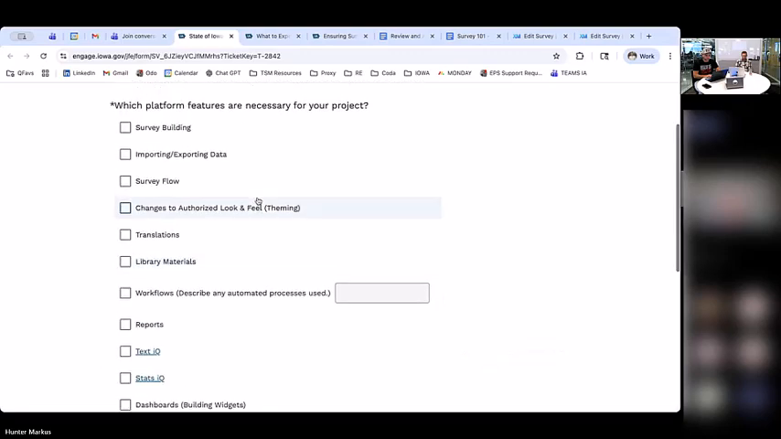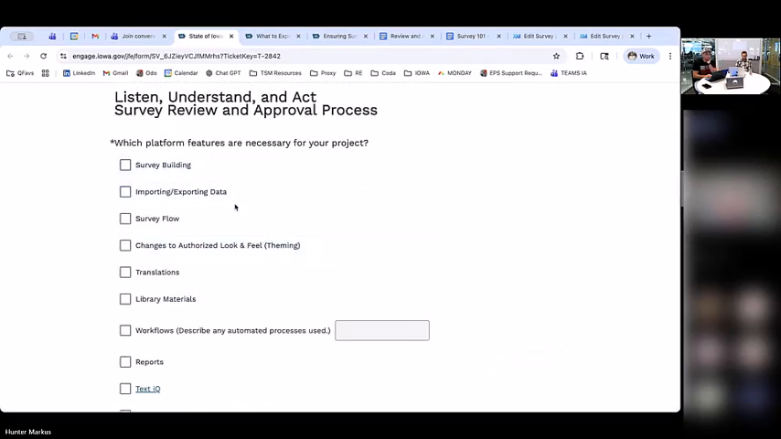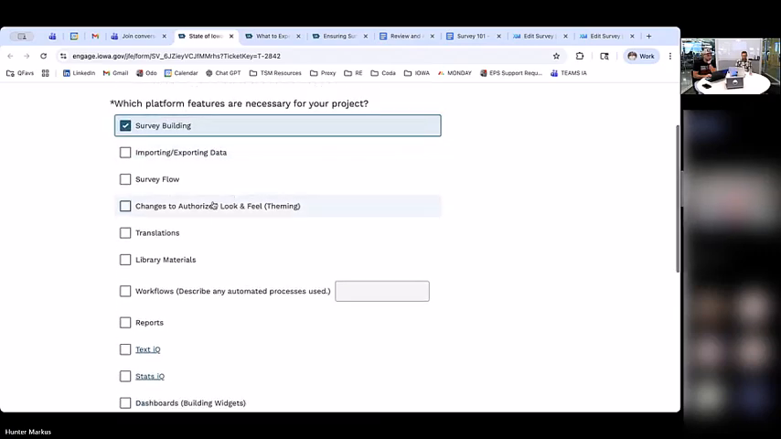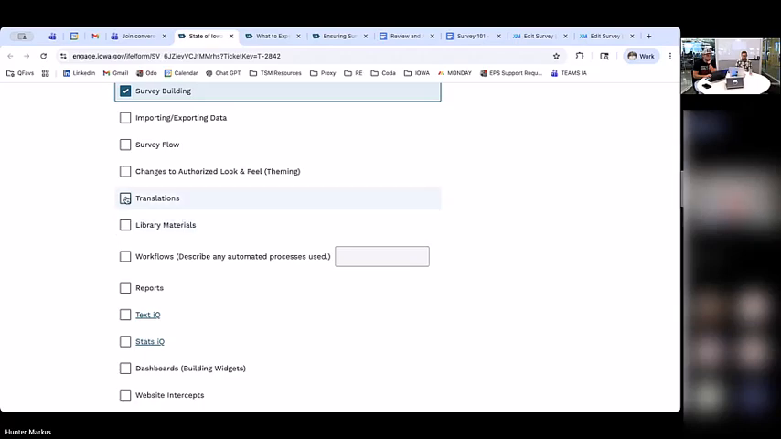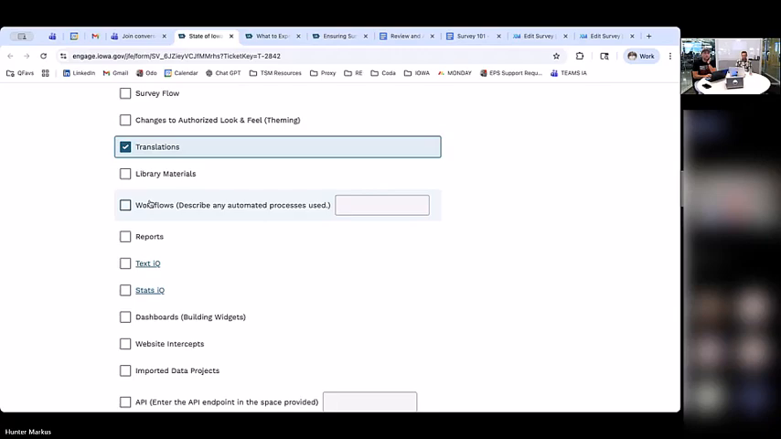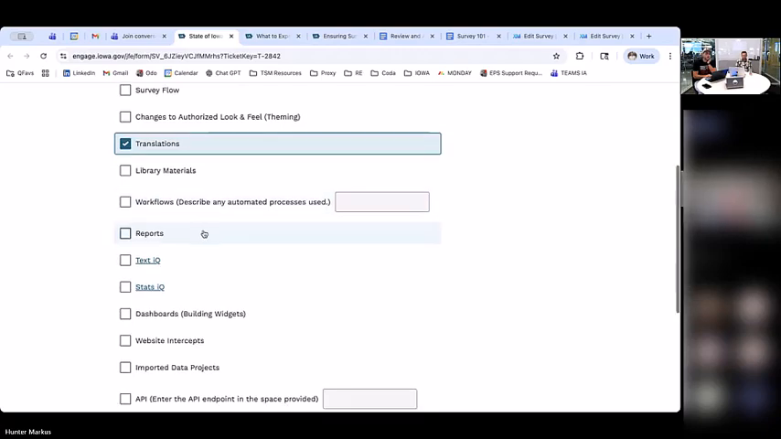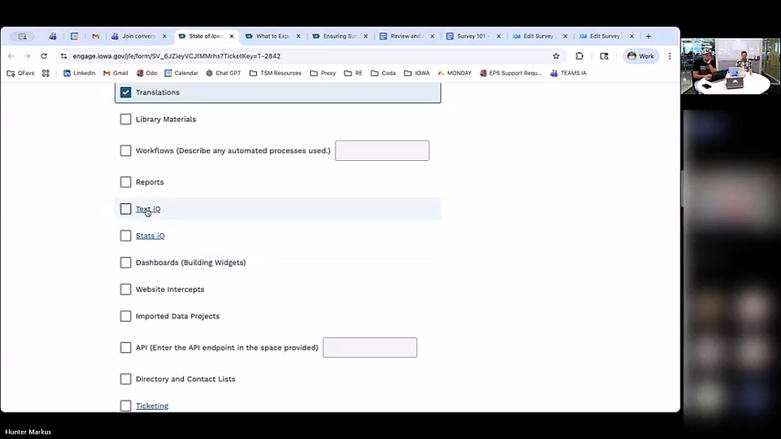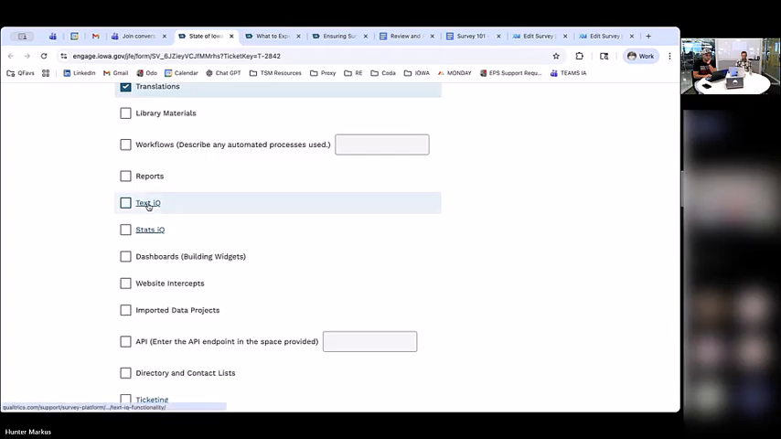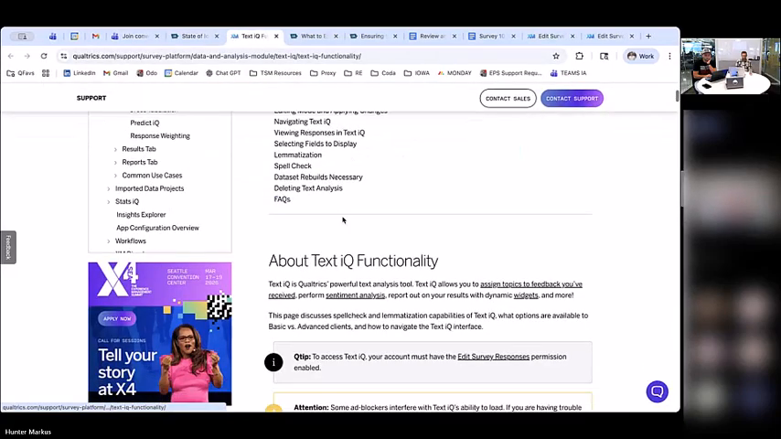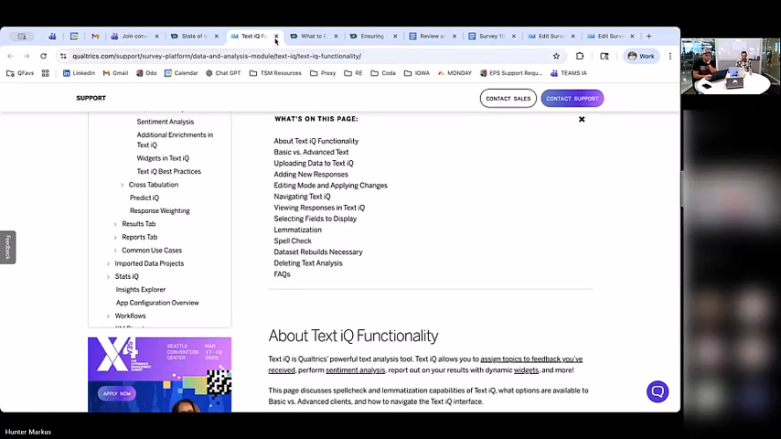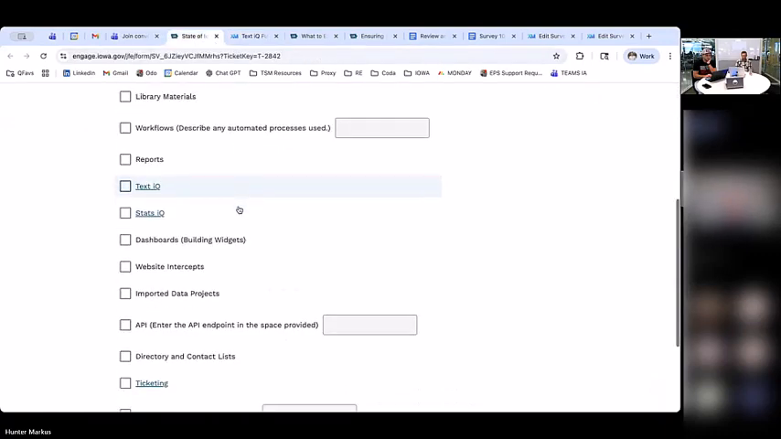You'll hit next here. It says which platform features are necessary for your project. So we use the survey builder. Let's say we use translations in here. Again, you don't have to be perfect in here, but try to get as close as possible to what your survey is using. If you're not sure what Text IQ is, there are links on some of these. So you can click those links and it'll open in a new tab and you can see what Text IQ is. Let's go back here.